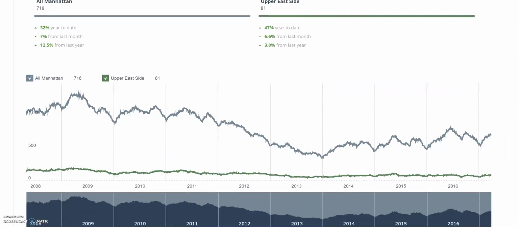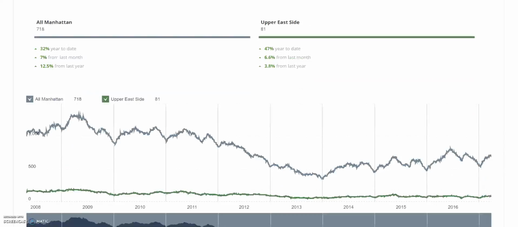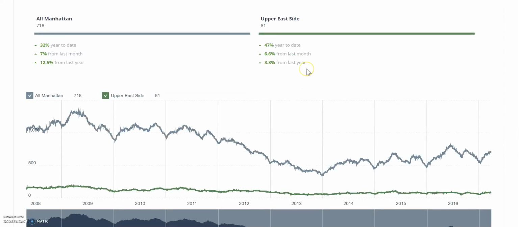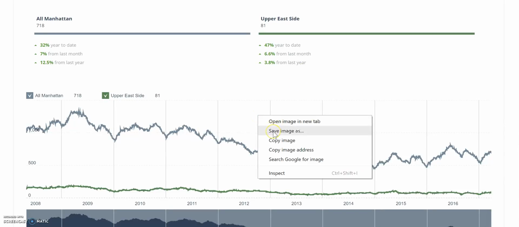If you want to make your own marketing report and say send it out to your database or post it online, you could very easily just right click on the chart here and it will ask you to save your image. When you click save image, it's going to save just this chart. It will not save this data up here.